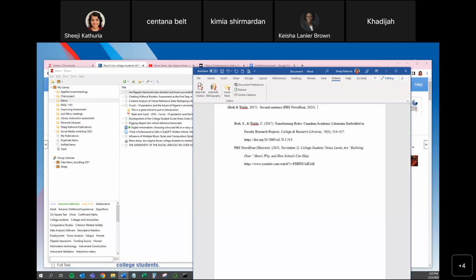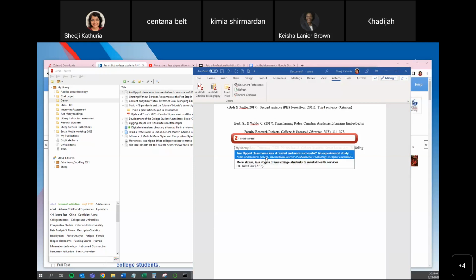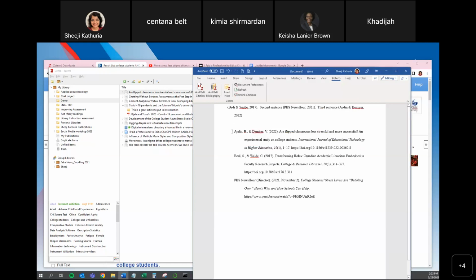So as I keep typing, third sentence. I write better than this, I promise, in real life. So if you want to do a third citation, let's see. I'm trying to see what I actually saved here. More stress. I can just press enter. And you'll notice now, even though this was an A name author, it actually knew to automatically alphabetically put that at the top of the list. So it's automatically alphabetizing your citations as well, which is really helpful.